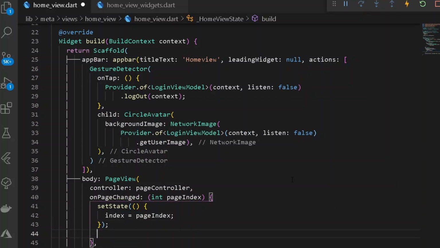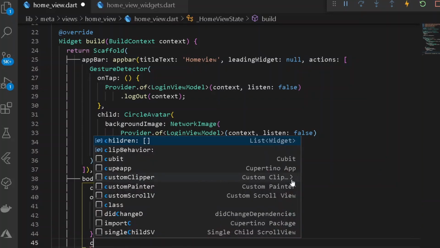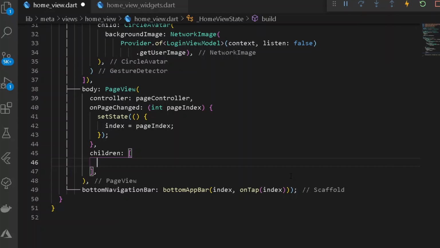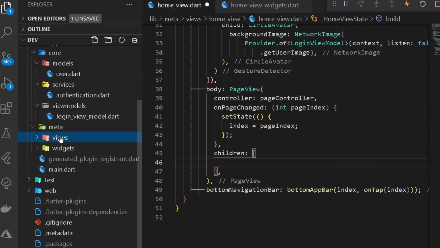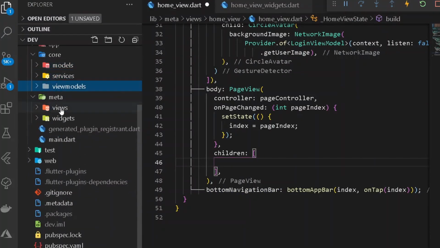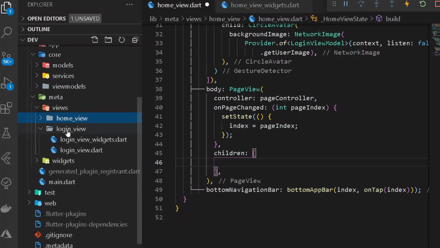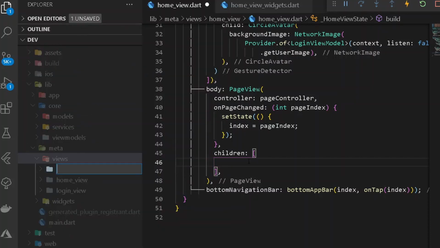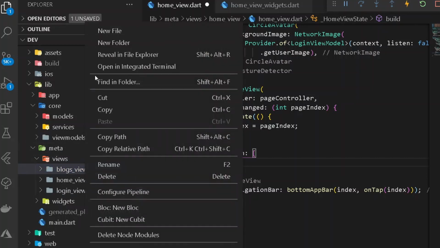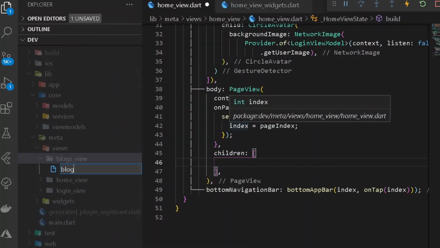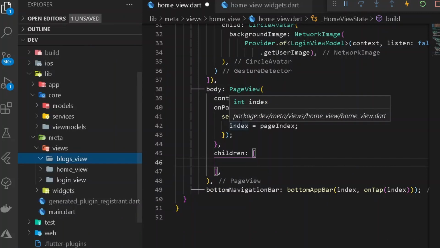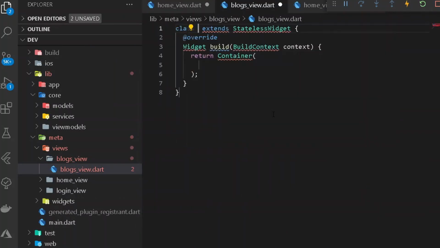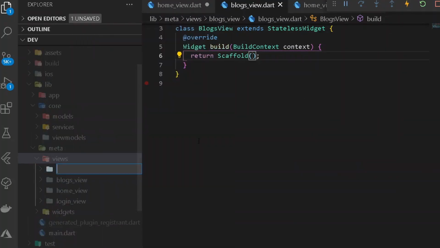After having the following method, we shall also be requiring the children of our entire PageView. So for having the following children, we shall be going under our views and creating a different folder for all the views. After having the home view, first of all let's create a new view for blogs view. Under our blogs view, let's create a new file, blogs_view.dart. Let's create a new stateless widget of BlogsView. Instead of container, let's return a new Scaffold. So let's create new pages as well.